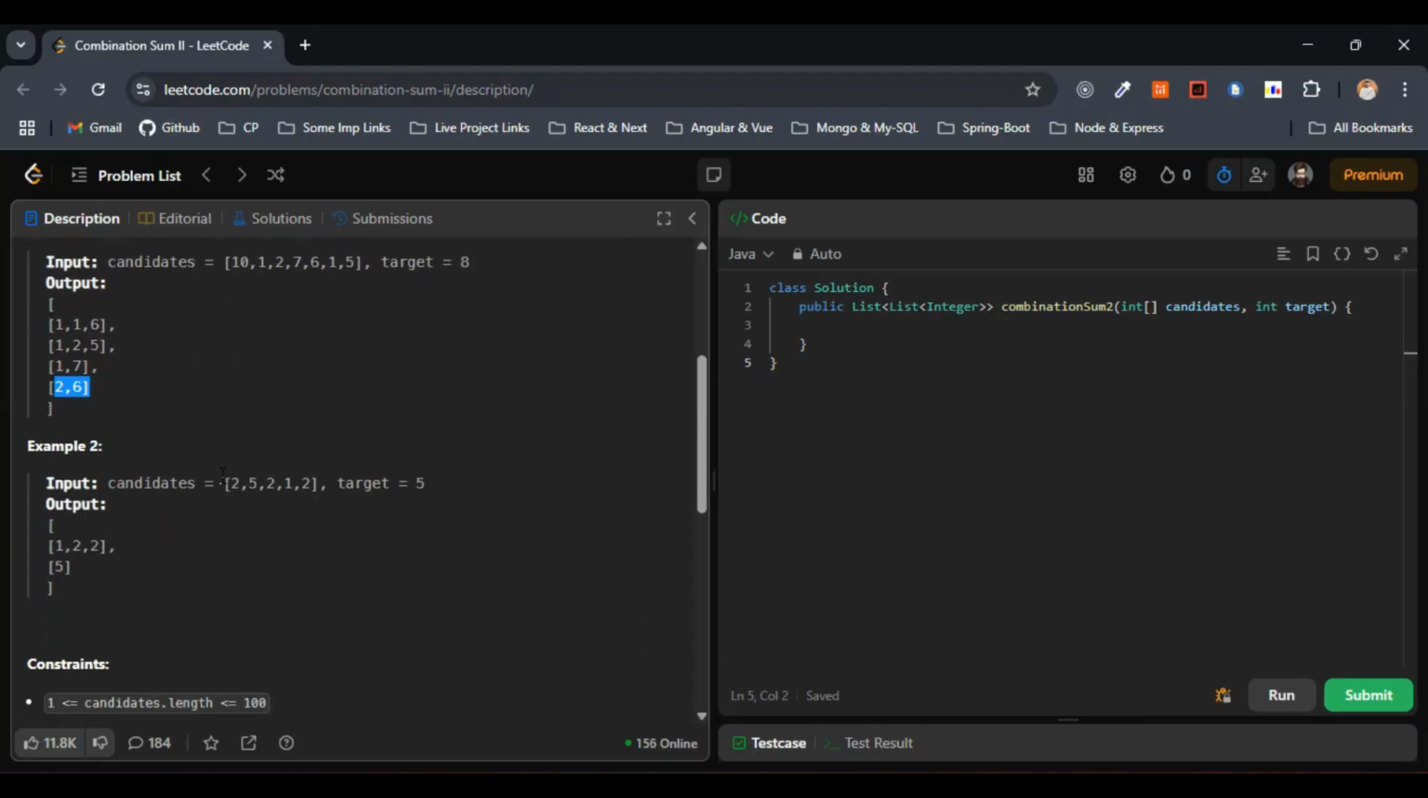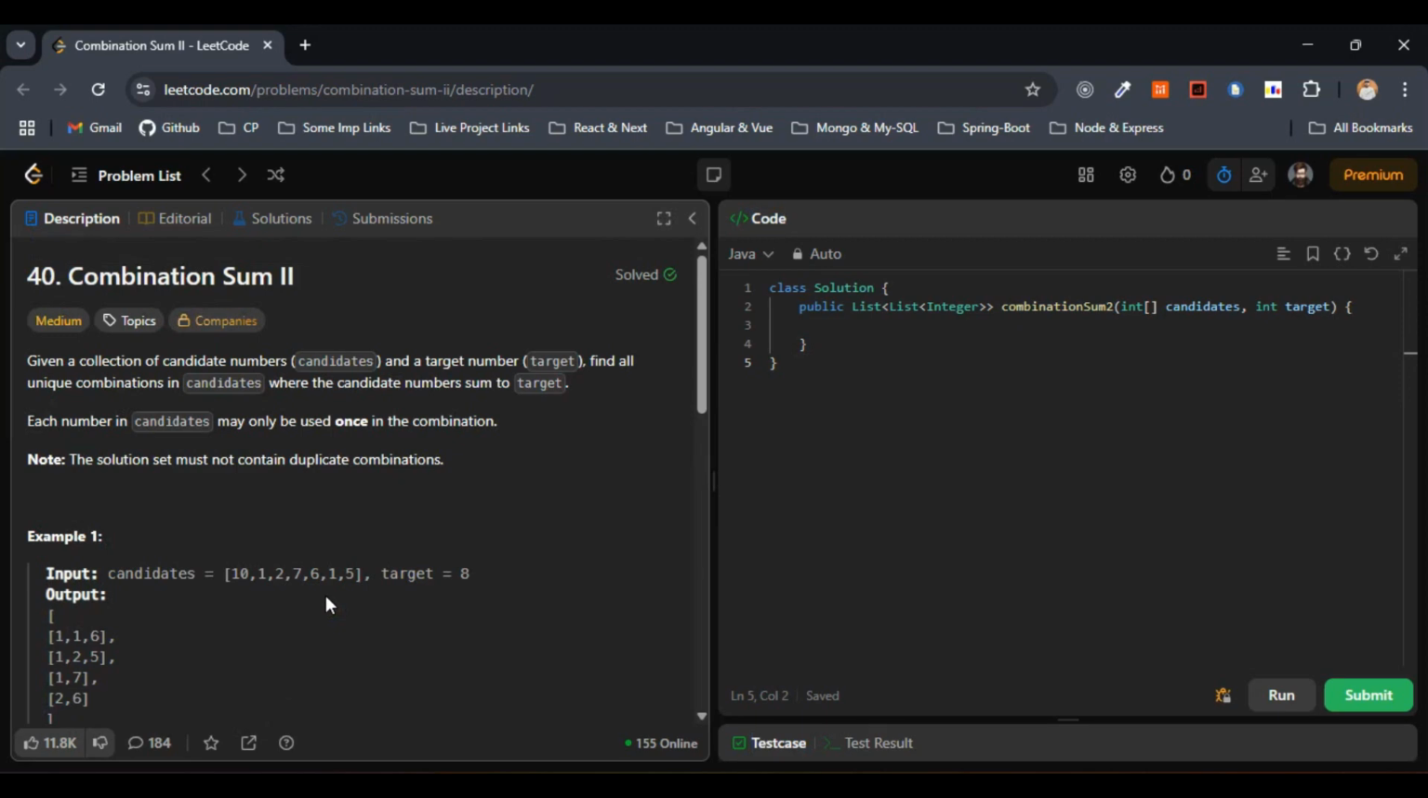The same goes with example 2 as well. See here, the target we have been given is 5. So 2 and 3 will lead to 5, and 5 will also lead to 5. An individual number 5 is equivalent to 5. So these are the two combinations, basically. They have given us wonderful examples just for the sake of understanding.